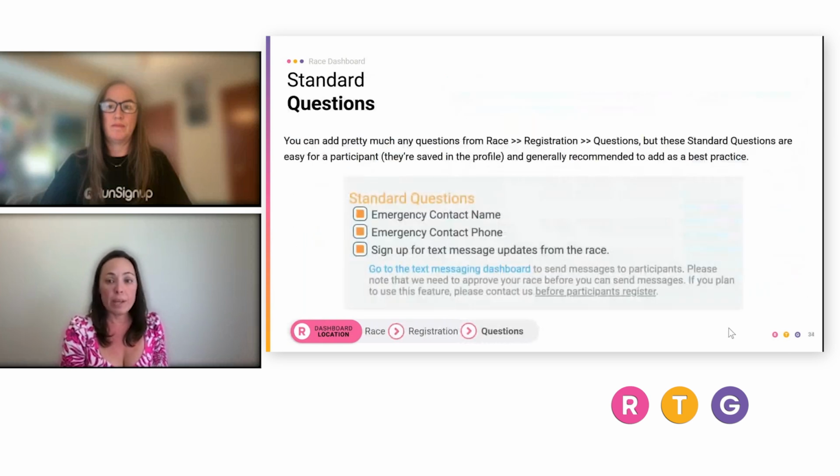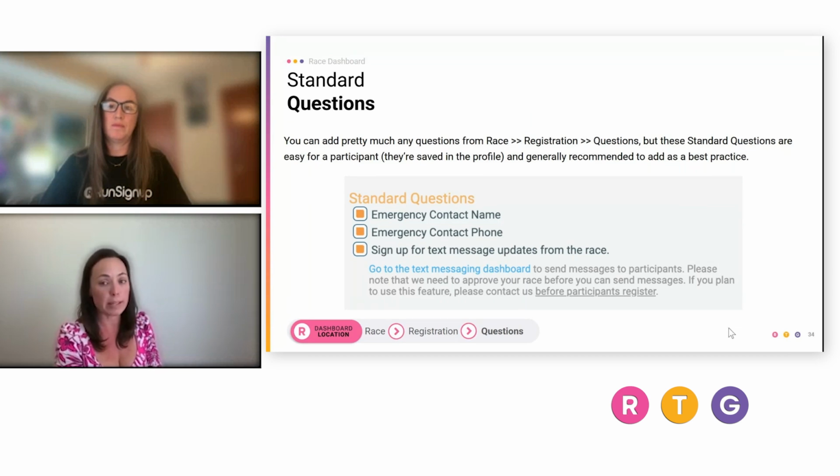So we have the option to add in additional registration questions, so you can gather more data that is pertinent to your race. We do recommend that you turn on emergency contact name as well as emergency contact phone number. And we also do have a text message option that you can turn on for emergency text messages in case something happens, like a rain delay, something like that along the way. You can always do that.